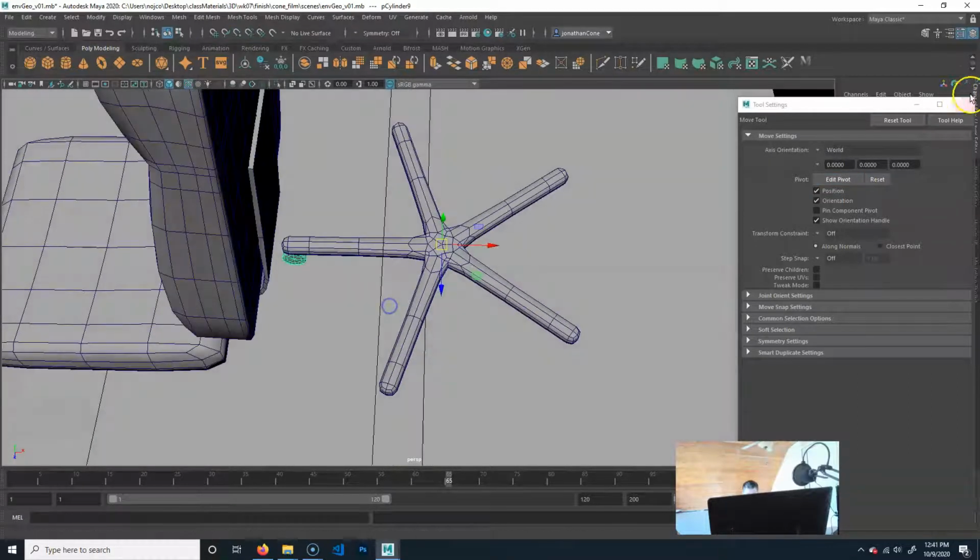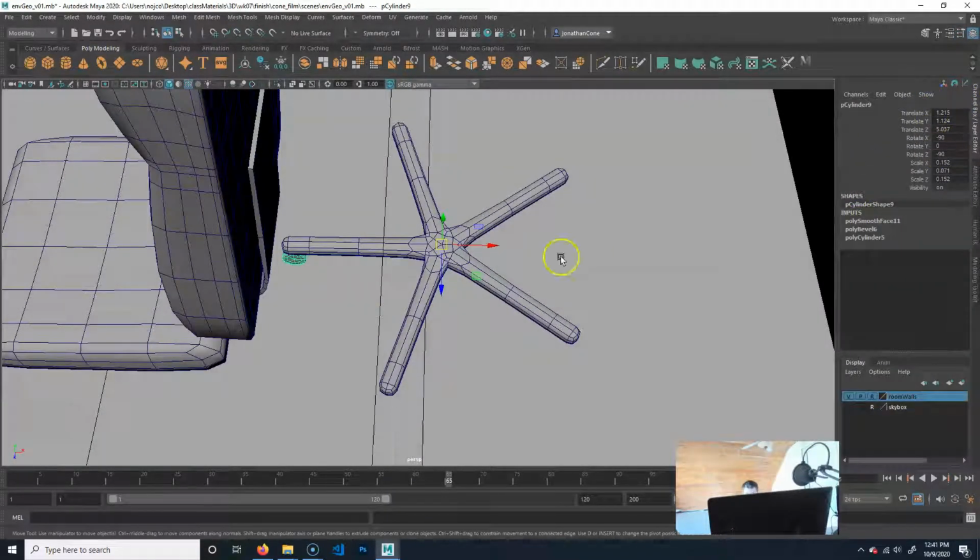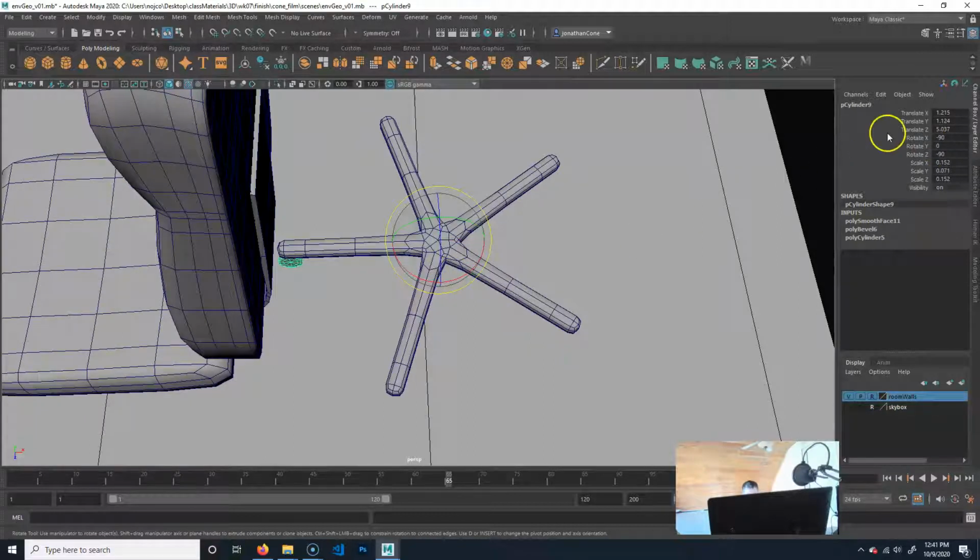Okay. Now in the channel box here, I'm going to hit E for rotate, and I'm going to see how many degrees it is. See how it's got all these values in here? I want to zero them out. So I'm going to go Modify, Freeze Transformations, which makes it all zeroed out. I'm going to click and I'm just going to drag.